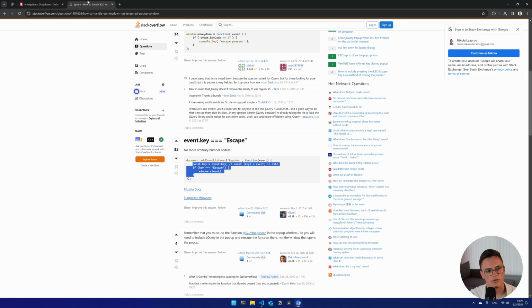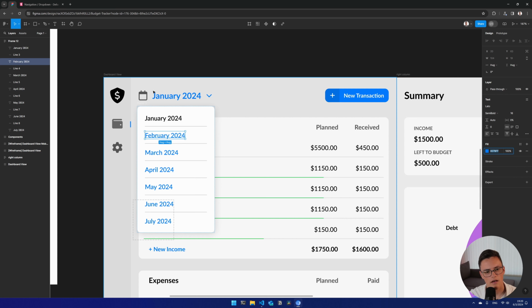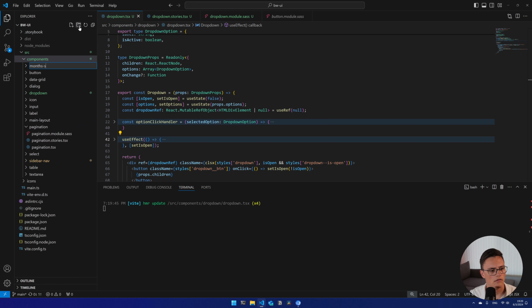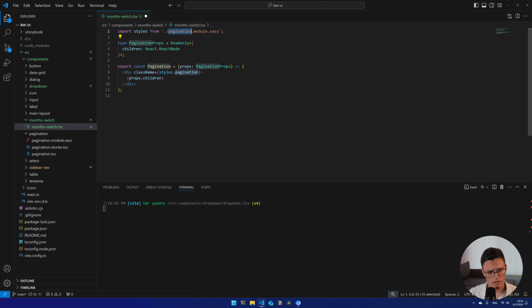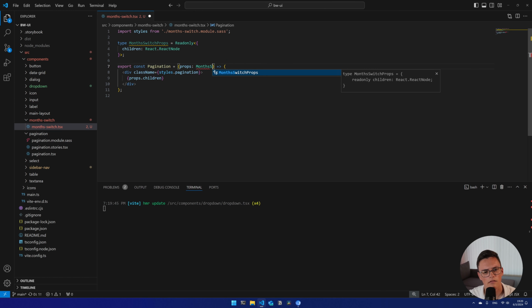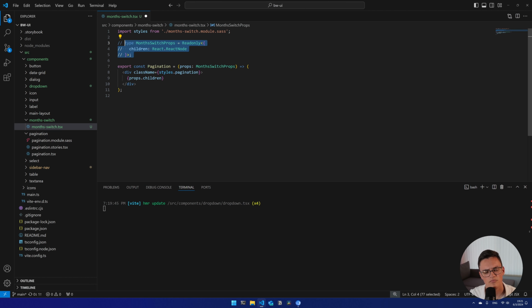Now I also want to build a component for this specific layout, this presentational component, which I'll call a months switch. JSX, I will again copy the pagination component because it's very simple. And here we'll just have a stylus file, some props, basic props. I actually don't know if I'll have props, honestly. I don't expect I will. So let's remove them until I need them. This is a very presentational component. No, I will have props, children at least.